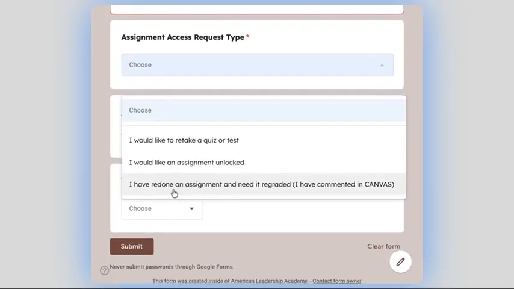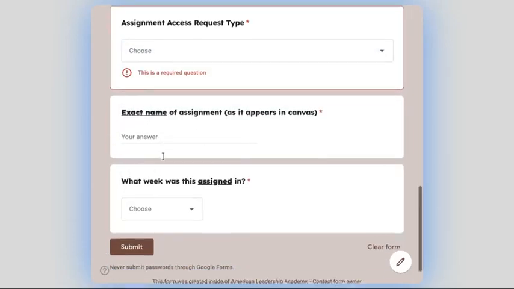Or you have already redone an assignment, and notice in parentheses, I have commented in Canvas, which means you are coming here and this has already been done. If you haven't done this, close the form, do it, then come back to the form. All right? I've said that three times now.